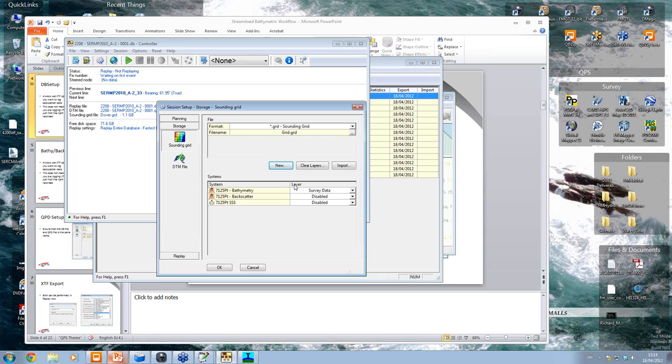You then specify down here on the bottom which one of these systems, in this case we have bathymetry, backscatter and side scan sonar, and we select which one of these we want to use in the data, which is the bathymetry one. And then when you log the data, it will create the grid on the fly as it goes.